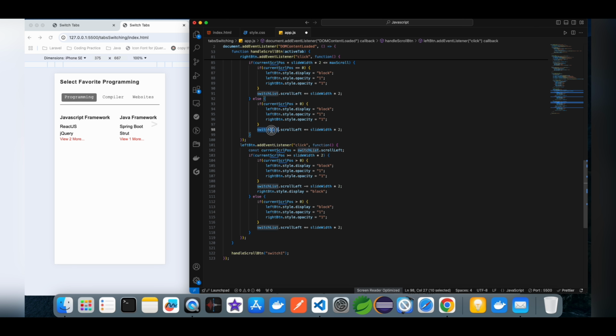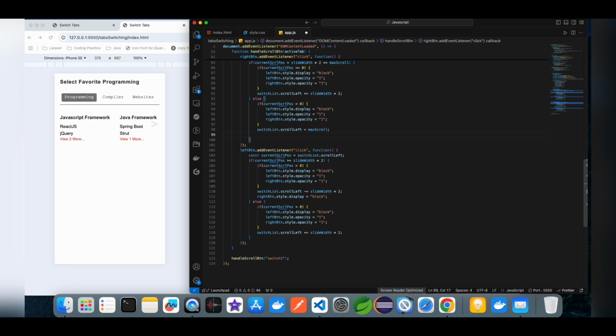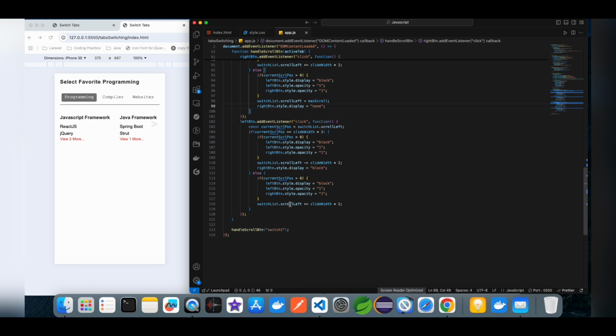This is, I think, the purest JavaScript code, and you can easily understand how these functionalities actually work. Here I can change the max scroll value and the right button style. Actually I don't want the right button when it's already on the last LI.